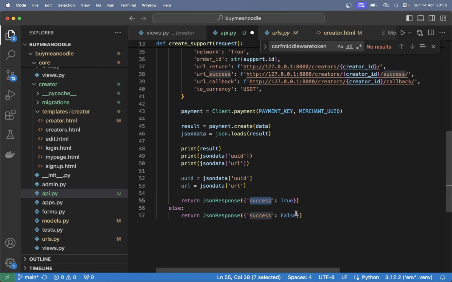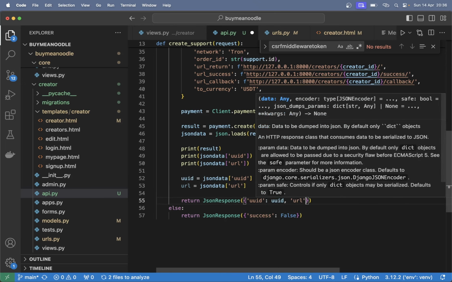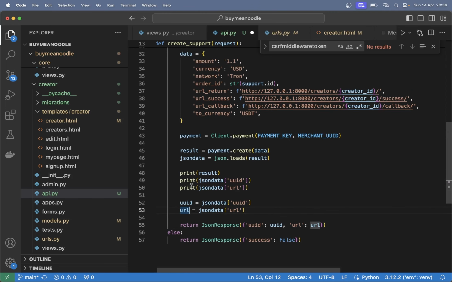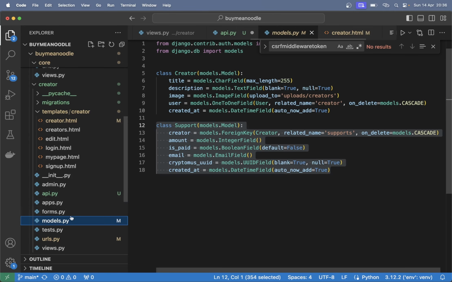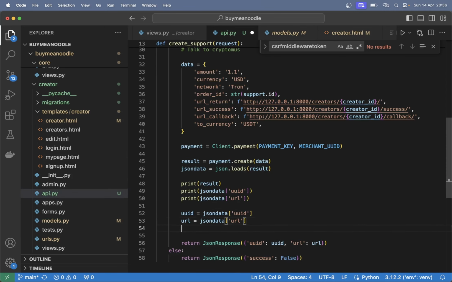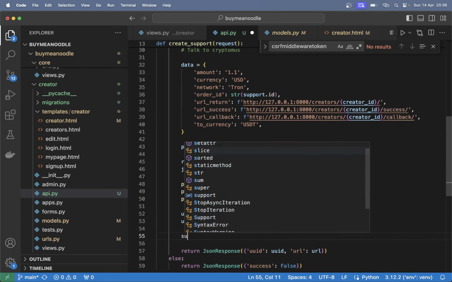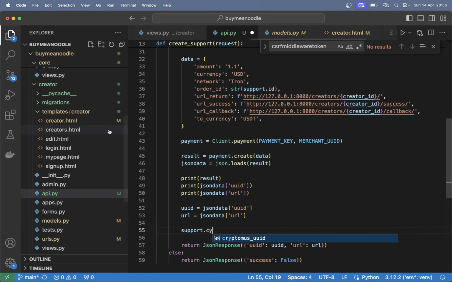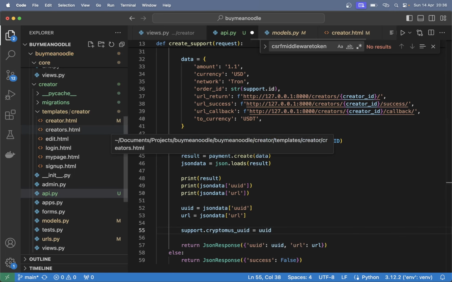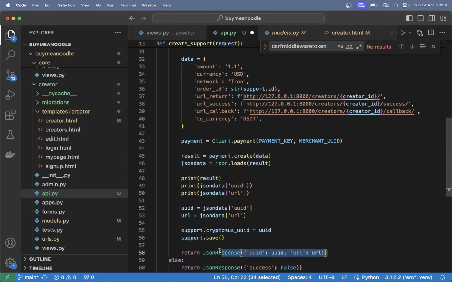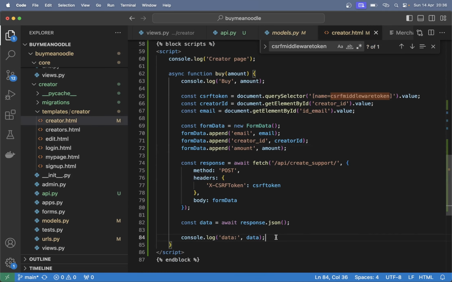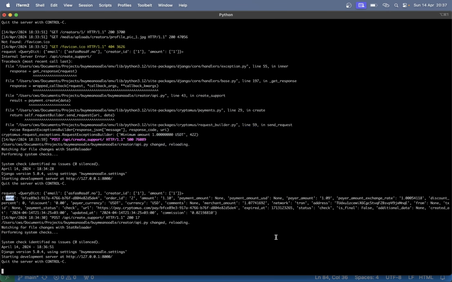So then we can send this back to the front end, UUID and URL. Before we do that, we want to add this UUID to the model. So we can say below here, specify this support.cryptomus UUID equals UUID, support.save, and then everything there should be created, and we should get this URL here in the front end. When that is done, we can see what happens then.